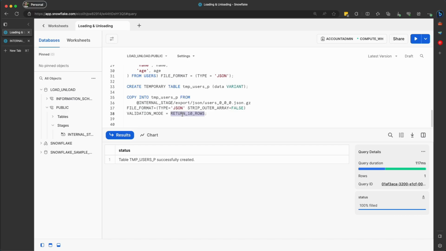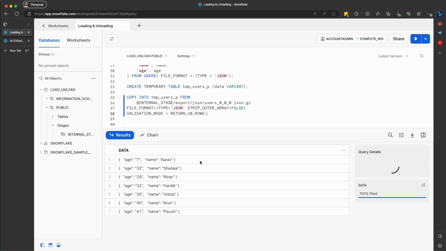So in this, actually you can provide multiple options, multiple values. So first of all, return, and this is actually dynamic, so you can mention 1, 2, 3, 4, 5, 6, like that. Suppose you want to check just a couple of rows, then you can mention return 2 rows. Suppose you want to check 10 rows, then you can mention 10 rows. All right, now if I enter this, it will give me all those 10 rows.